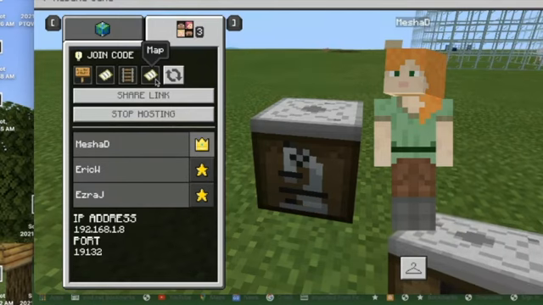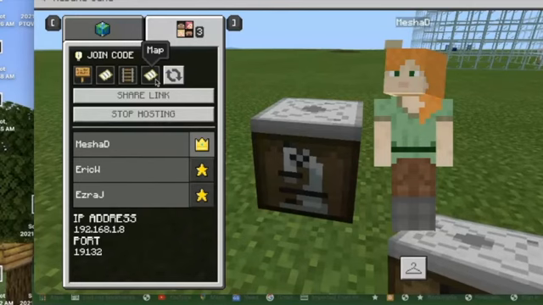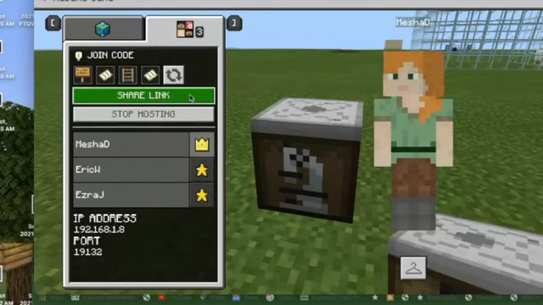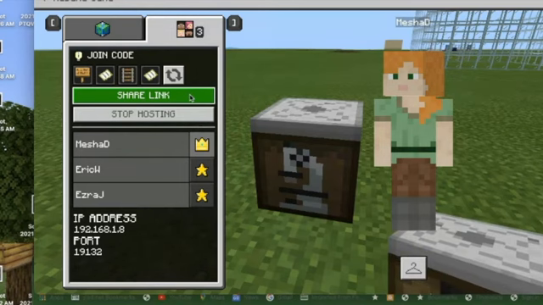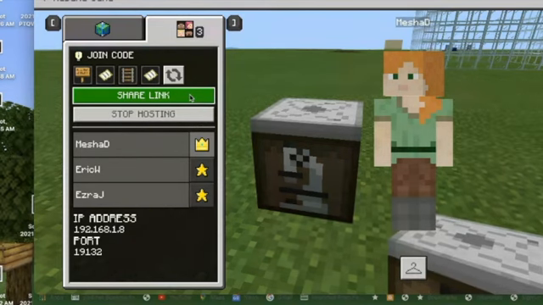It's gone. I'd have to rehost, and then it would give me a brand new code, and it's also going to give me a brand new share link if I'm going to use that share link. So every time that you close a world down, just know that your kids are going to need the new code, because the old code isn't going to work anymore. Okay, that's how that works.